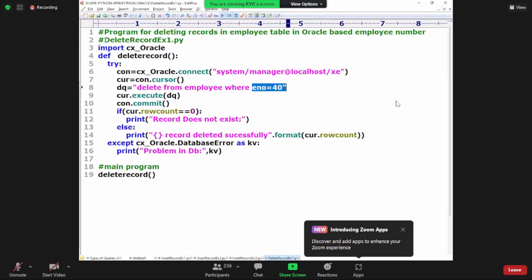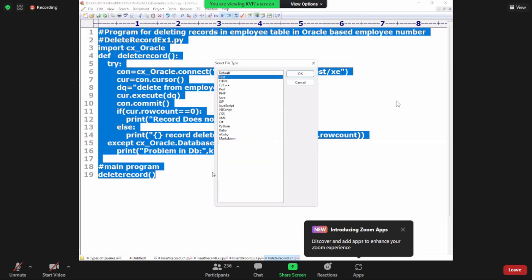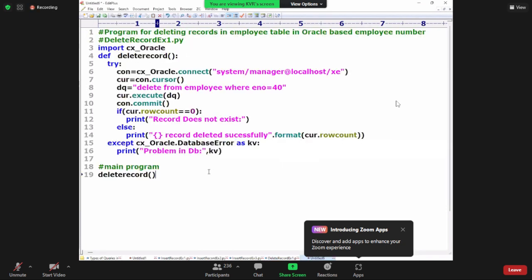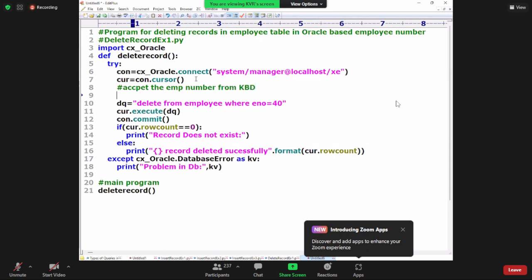Now I will go for the dynamic approach. Immediately I will write it. I will accept the employee number from the keyboard. EMPNO is equal to int of input of, enter employee number.